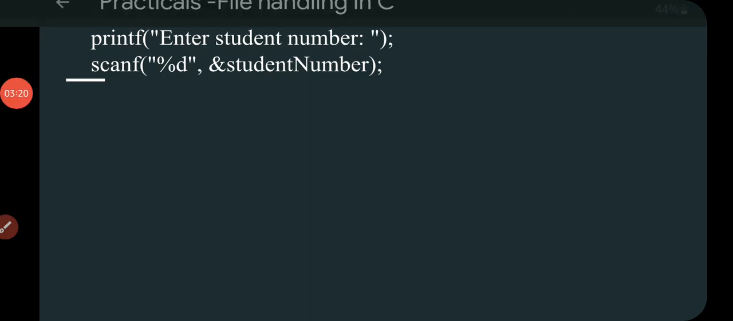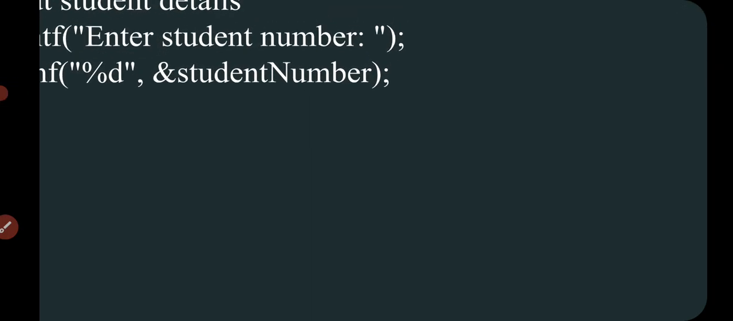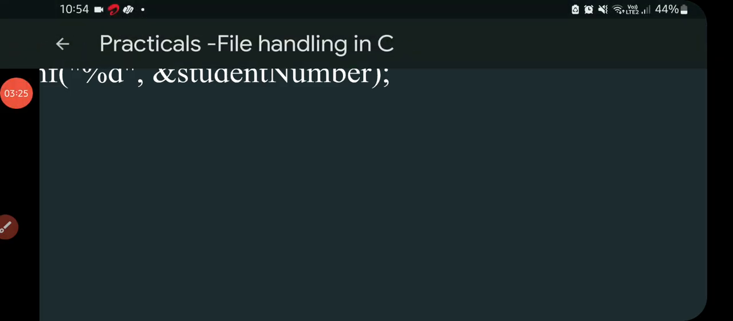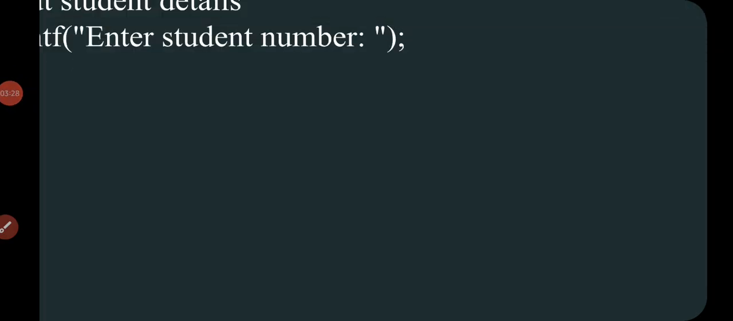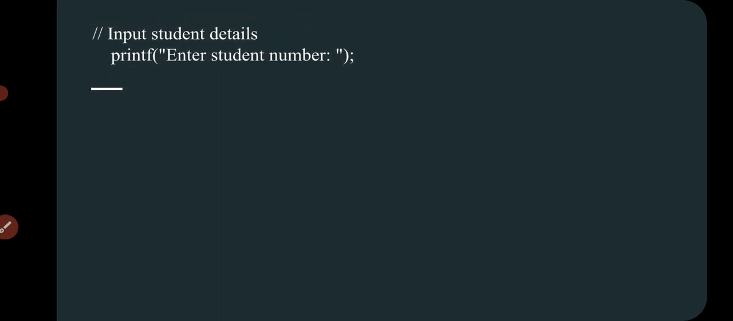So print enter the student number. We are just reading it. So reading the student number, printf student number and then scanf %d ampersand student number. As usual, the variable used is student number and we are reading the integer variable using %d.